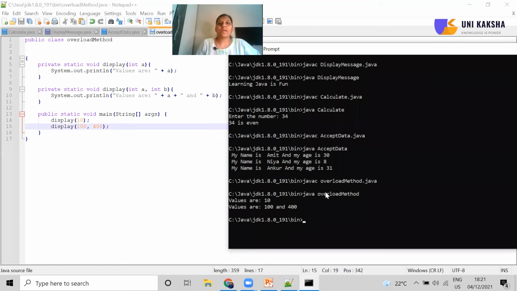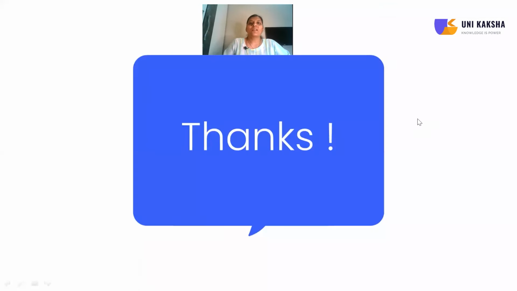So here I have compiled the program and executed the program. It is going to show me the values are 10, and then the second display method is called. So it is going to show me the values are 100 and 400. So this is how method overloading works. This is all about the Java methods.